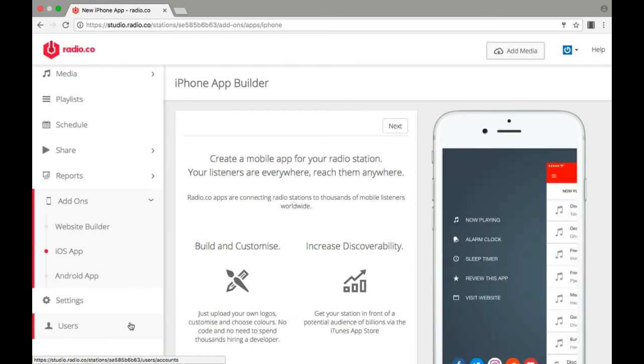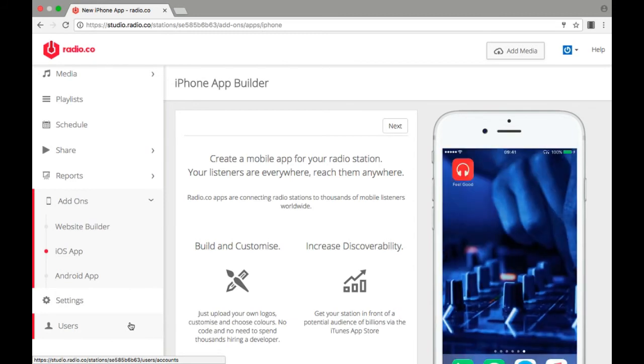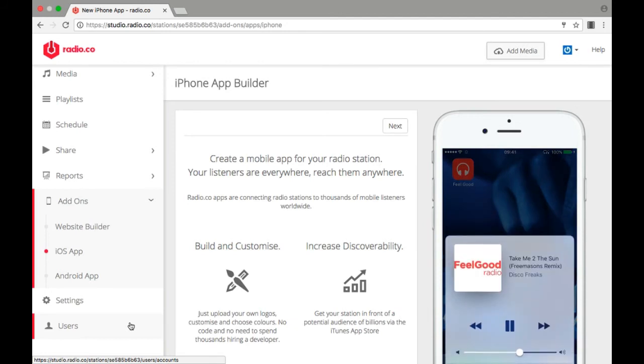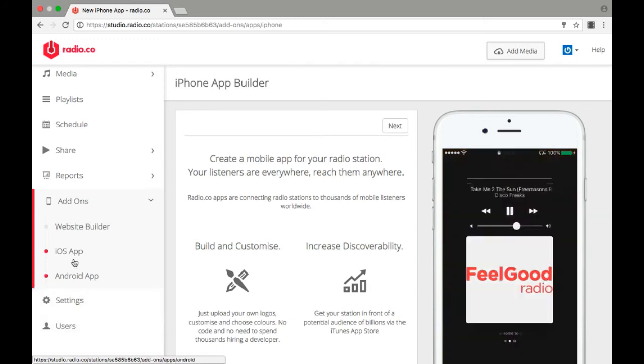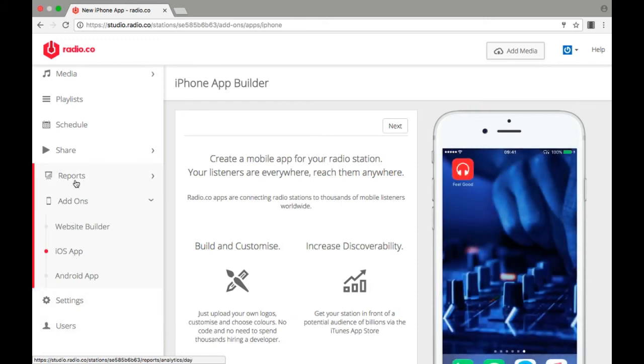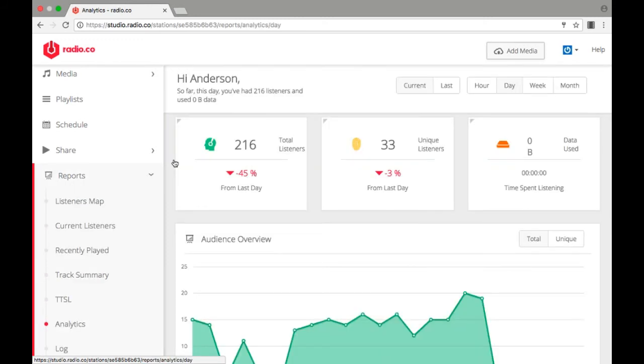How do you know who's listening, where they're listening from, and what kind of devices they are using to listen to my station? We can go into our reports. We have a reporting page. When you come on to reports, the dashboard comes up. As you can see from the reports, mine says I have 216 listeners as of today, from the last 24 hours.